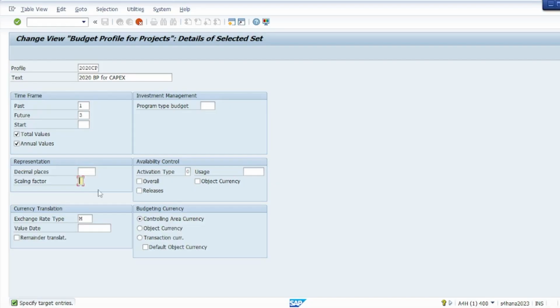Decimal places and all, scaling factor we could give. So for example, if some currency is very weak and they have to maintain budget in millions and billions of dollars, then instead of running out of the space where we enter the digit, we could give the scaling factor and decimal places limitation, right?